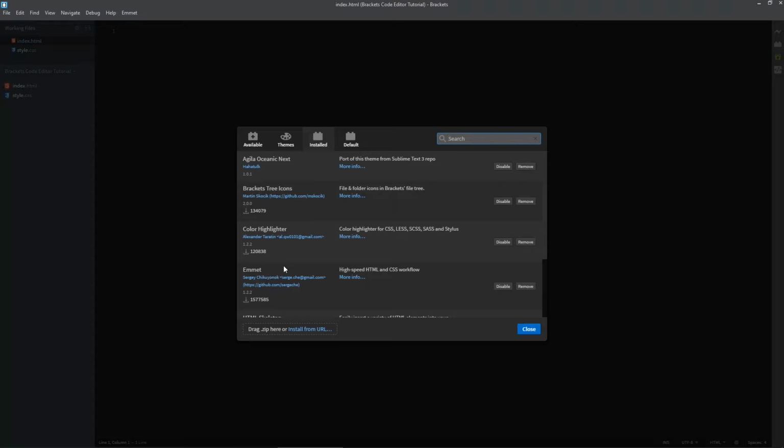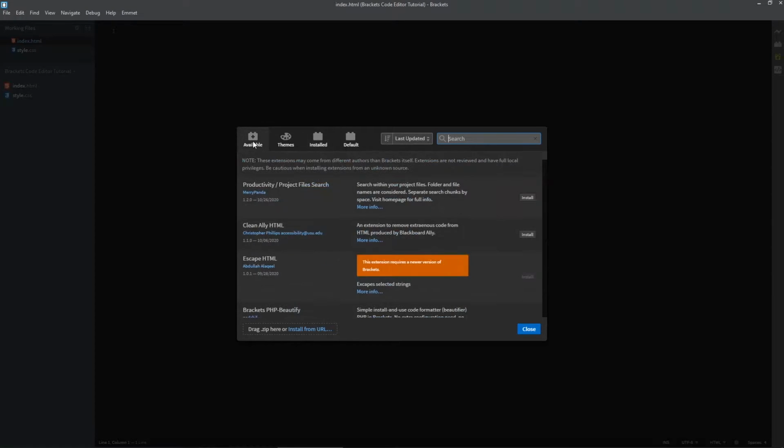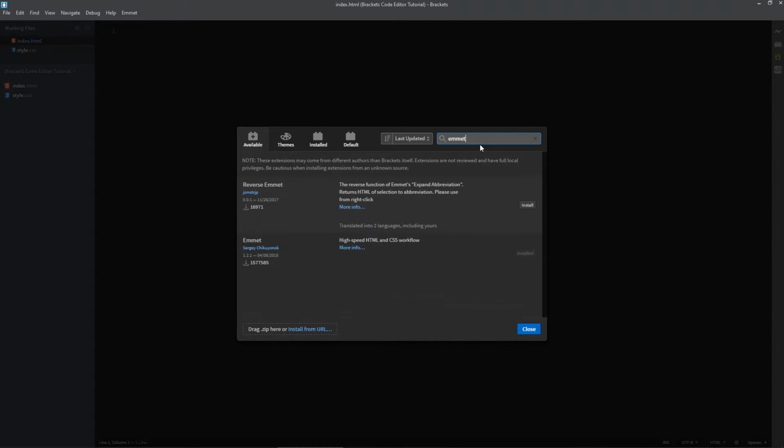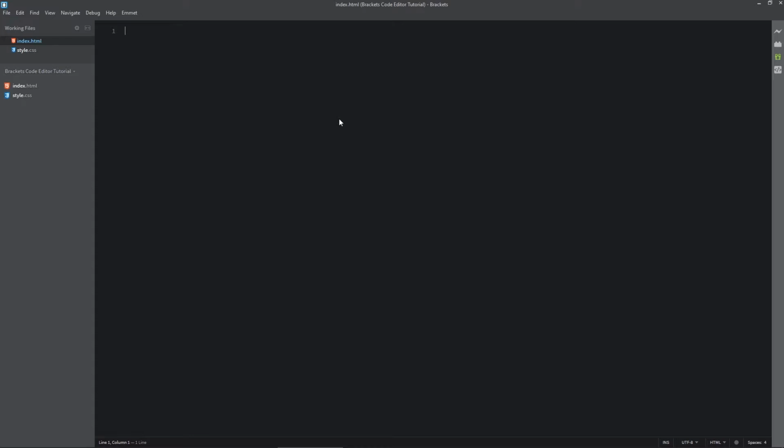Emmet will be first. Just in Available, type Emmet, or any other extension, and you can find it and install it. Emmet is a very helpful tool because, for example, I already created this index.html file, and if you need a boilerplate template, just type the exclamation mark and press tab, and this is your boilerplate. But HTML Skeleton does this job much better, and I will show you in a second.